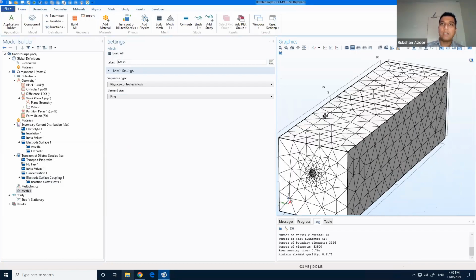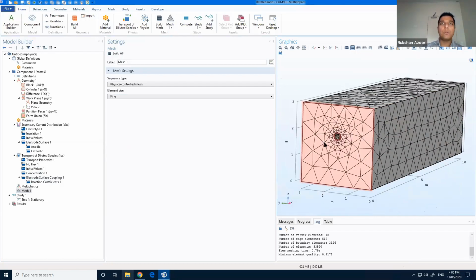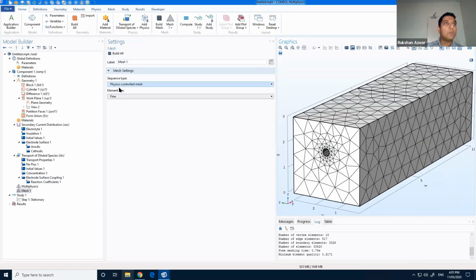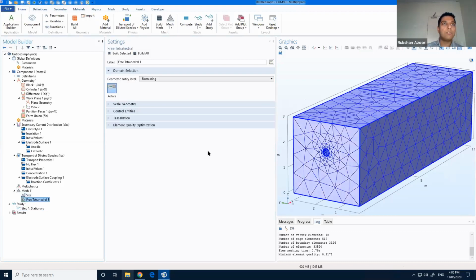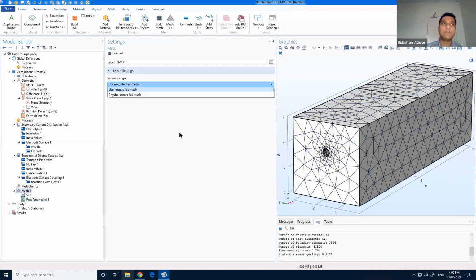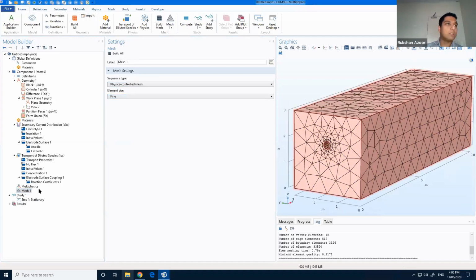But if you still want more control over your mesh, what you can do is select user controlled mesh. When you do that, you get two other things here. So you can change the size and you can change the type, free tetrahedral and so on. There are lots of options that you can control the mesh to your liking. So for this purpose, again, we are going to stick with physics controlled mesh. So meshing is done. We are ready. We can now run the model.